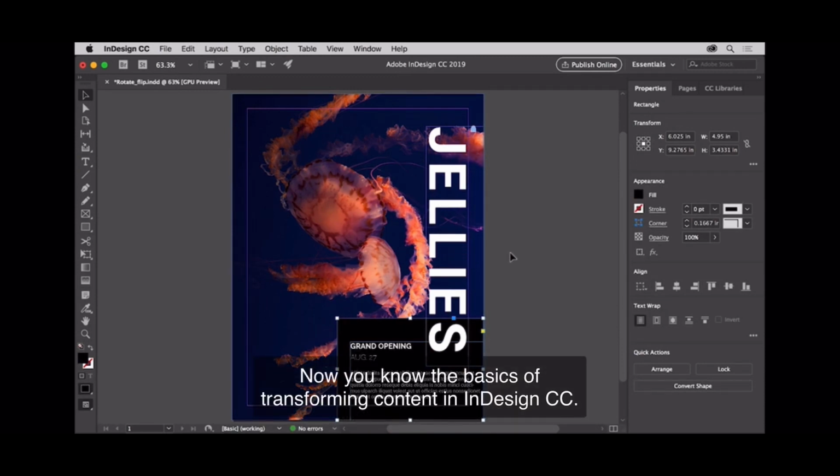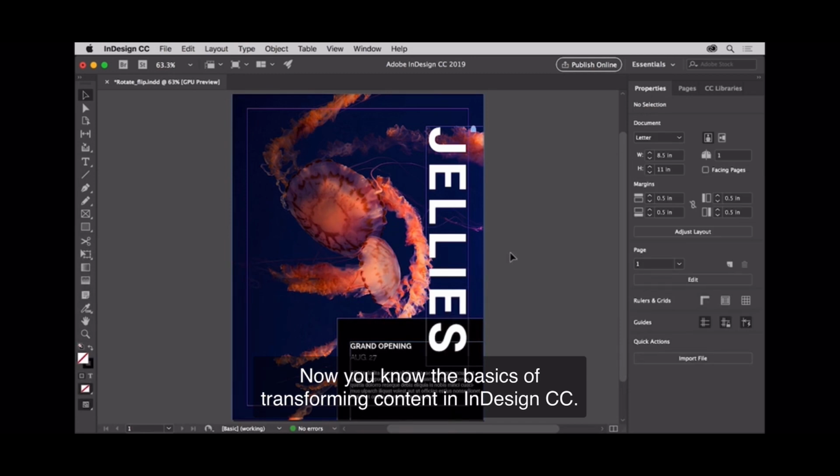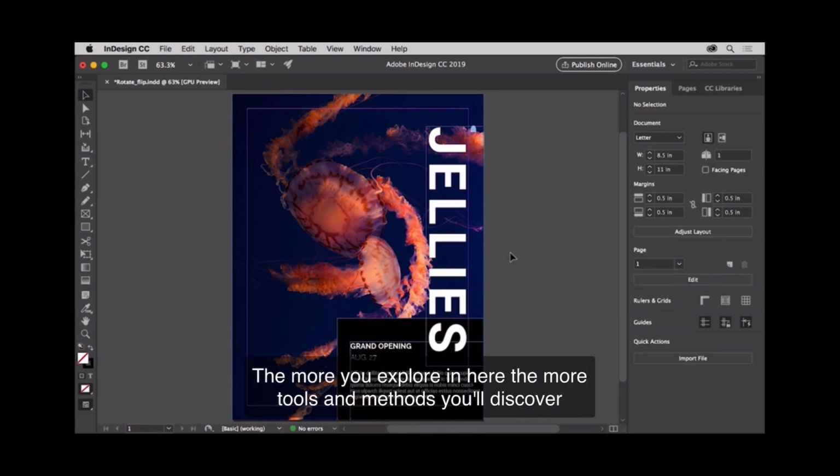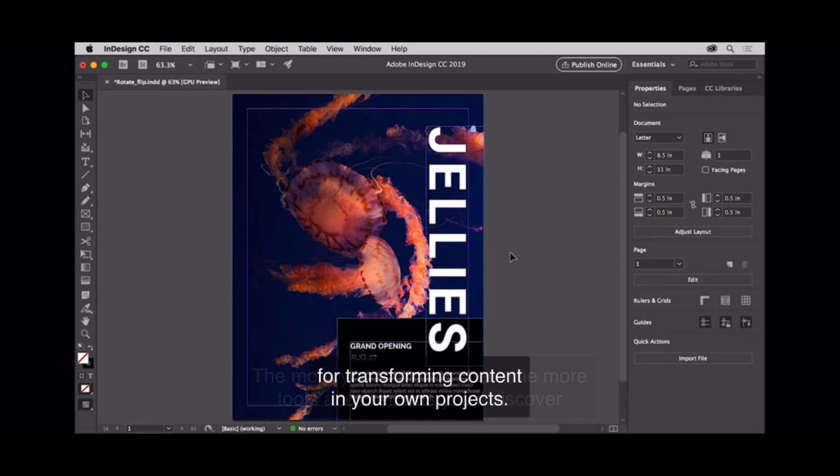Now you know the basics of transforming content in InDesign. The more you explore in here, the more tools and methods you will discover for transforming content in your own projects.